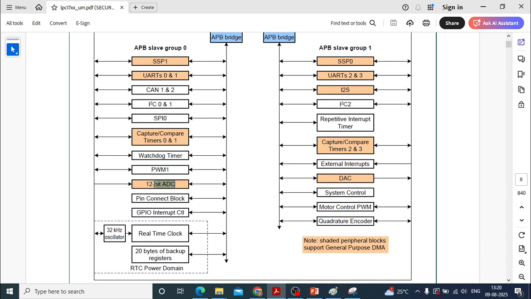Then we have ADC here. We have a 12-bit ADC. ADC stands for analog to digital converter. With the help of this ADC, we can connect different sensors, convert the signals into digital, and do the processing. 8 different channels, or 8 different inputs, can be given to this ADC. Then we have the Pin Connect Block. Pin Connect is for the different configurations we can do on the different pins of the microcontroller. How to do that, we will see in the upcoming videos.